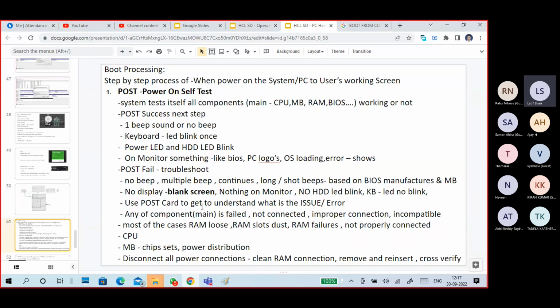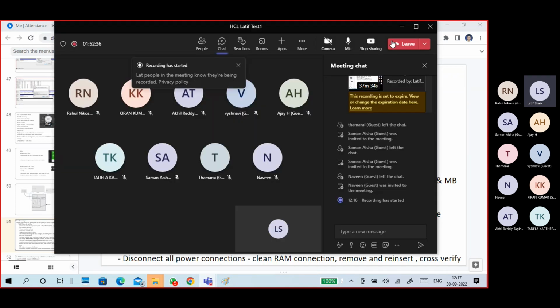That is boot processing again. What is boot processing? It's a step-by-step process from when you power on the system until you get a finally working screen. Okay, the first step is power on self-test. First step is power on self-test.